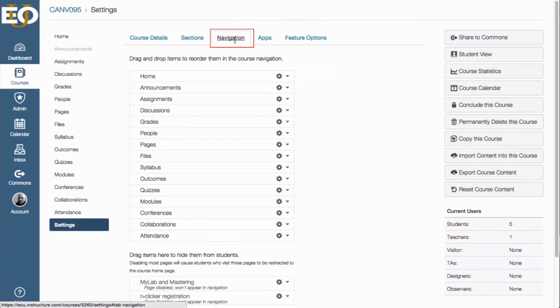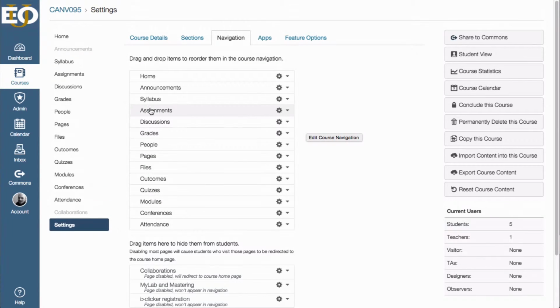The next one is navigation. Navigation is a big deal in Canvas. However you have this navigation menu configured in the settings area of your course is how it will also show up over here on the left-hand side. So customizing your navigation in your course is very important. As I mentioned previously in this course, if you're using modules to deliver your course material and your course content, then many of these items can be hidden.